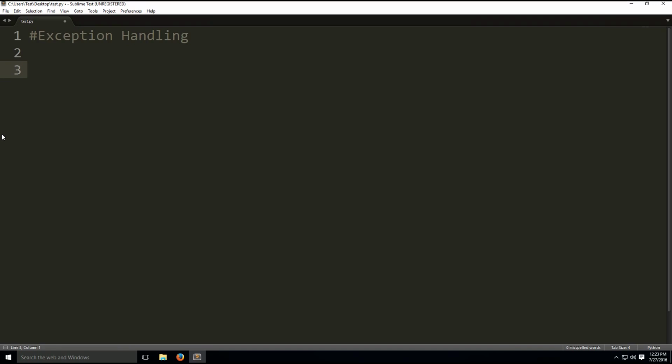We'll learn what exceptions are and how to handle them, how to handle errors in Python. And at the end, we'll also learn how to create our own exceptions in Python. So to start off, we'll be defining what an exception is exactly.